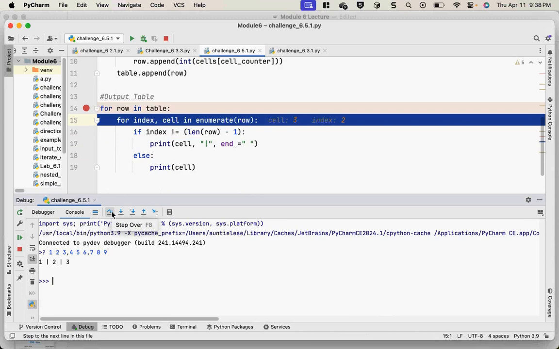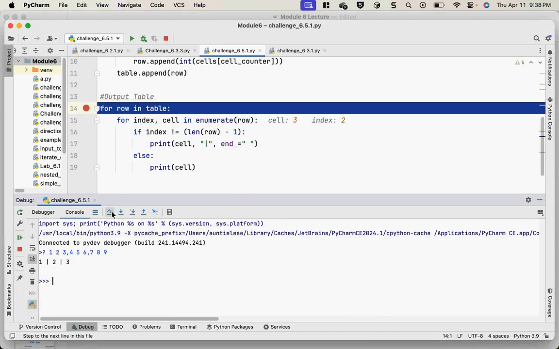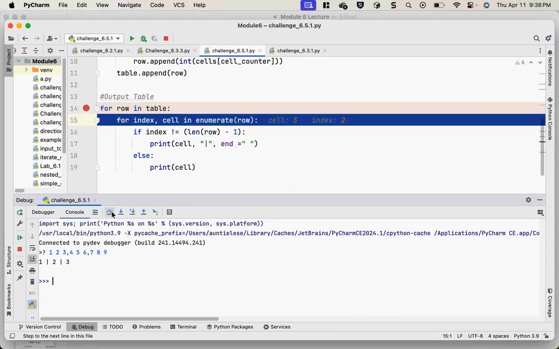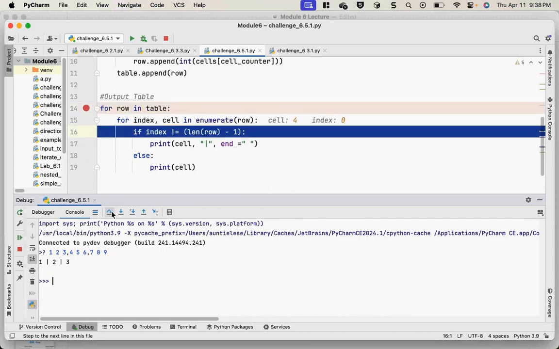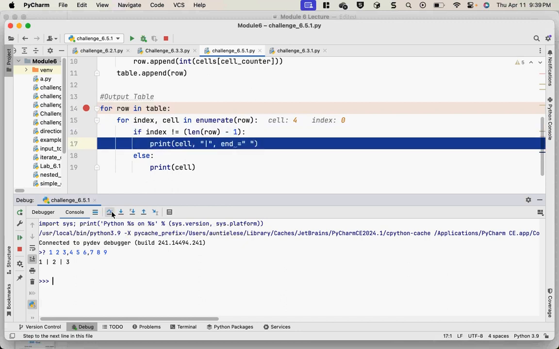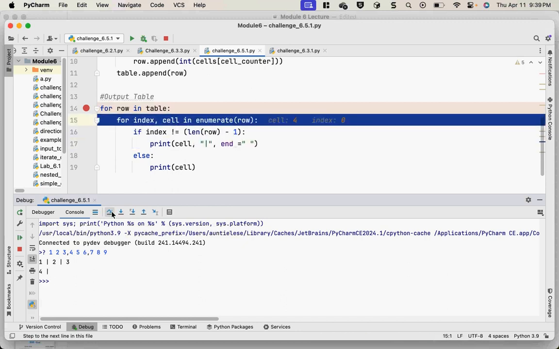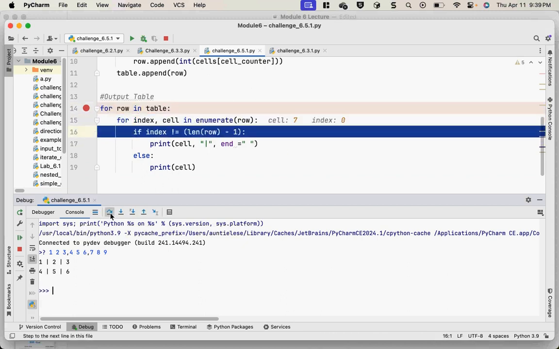So now I am done with my inner loop, and I go to my outer loop, and I'm going to do this 2 more times. So I'm going to walk through this. I now have a new row, and I have 4, 5, and 6. And the nice thing here is that PyCharm tells you what you get back. And then I do it again.